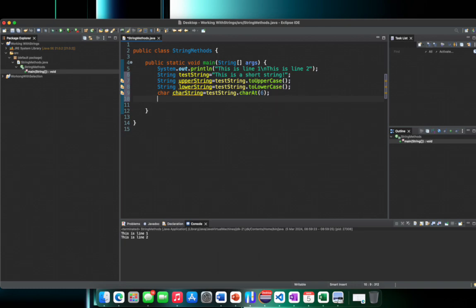Next, I'm just going to print out the length of the string. So this is going to be an integer. So I'll call this int and then just put maybe string length for the name of the variable and make that equal to test string dot length.